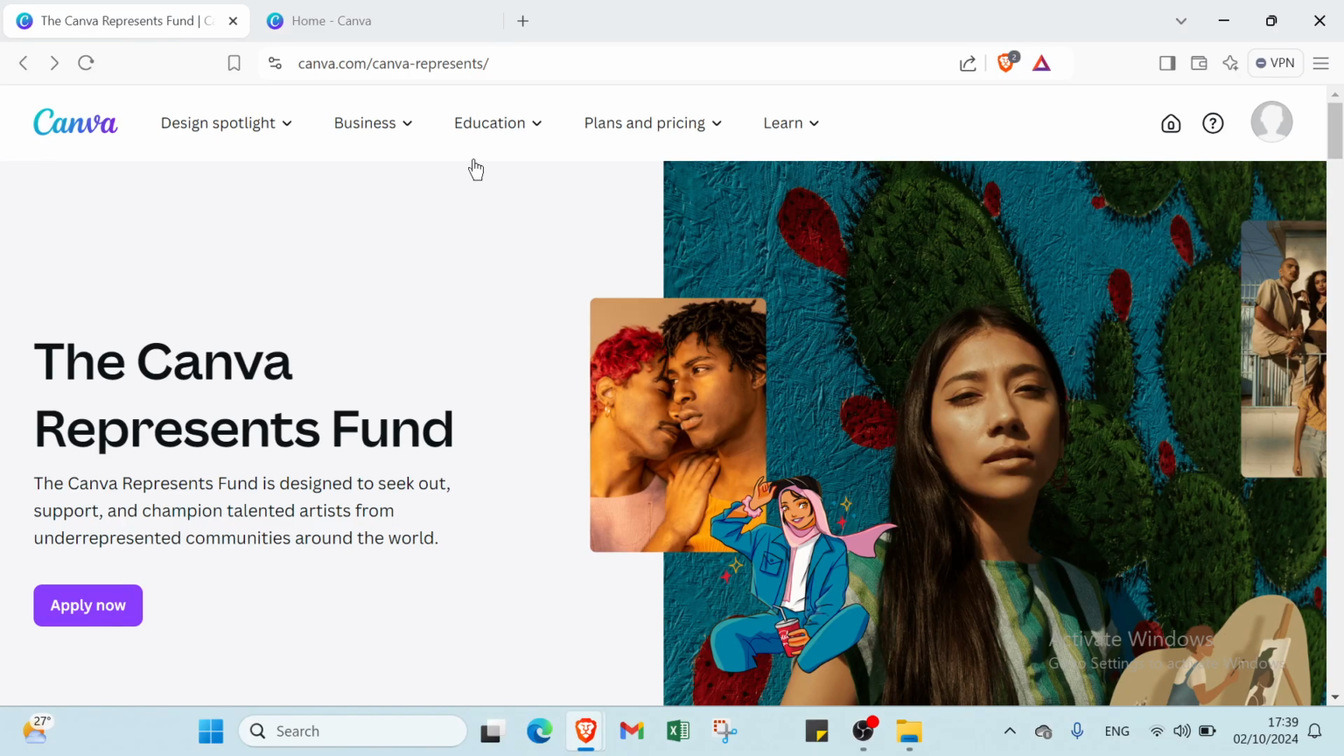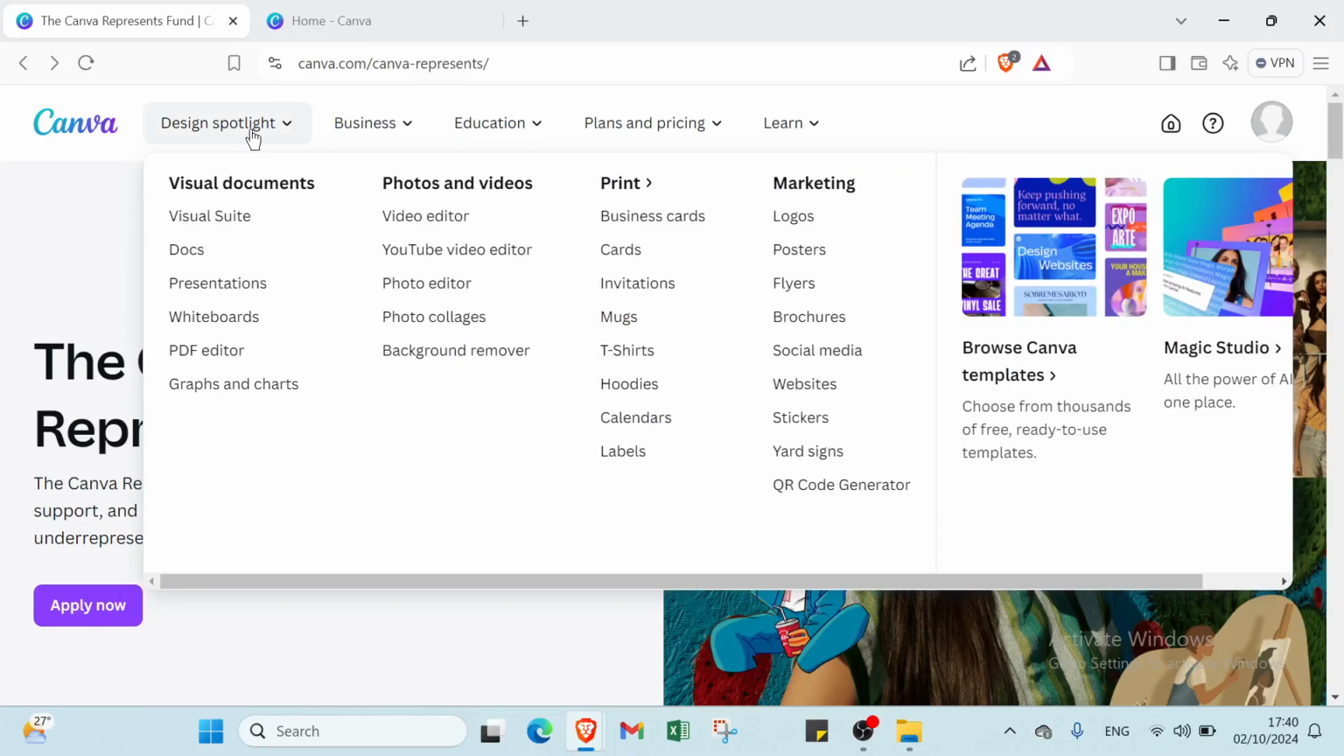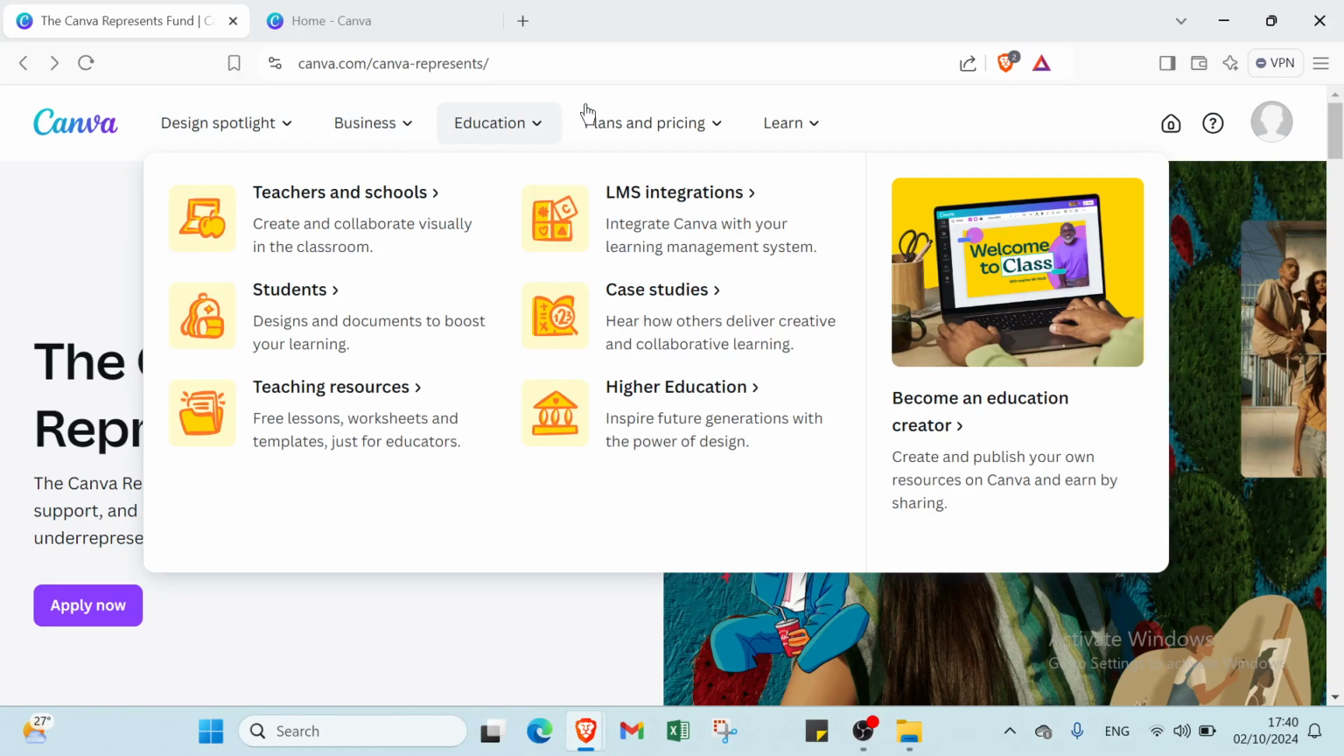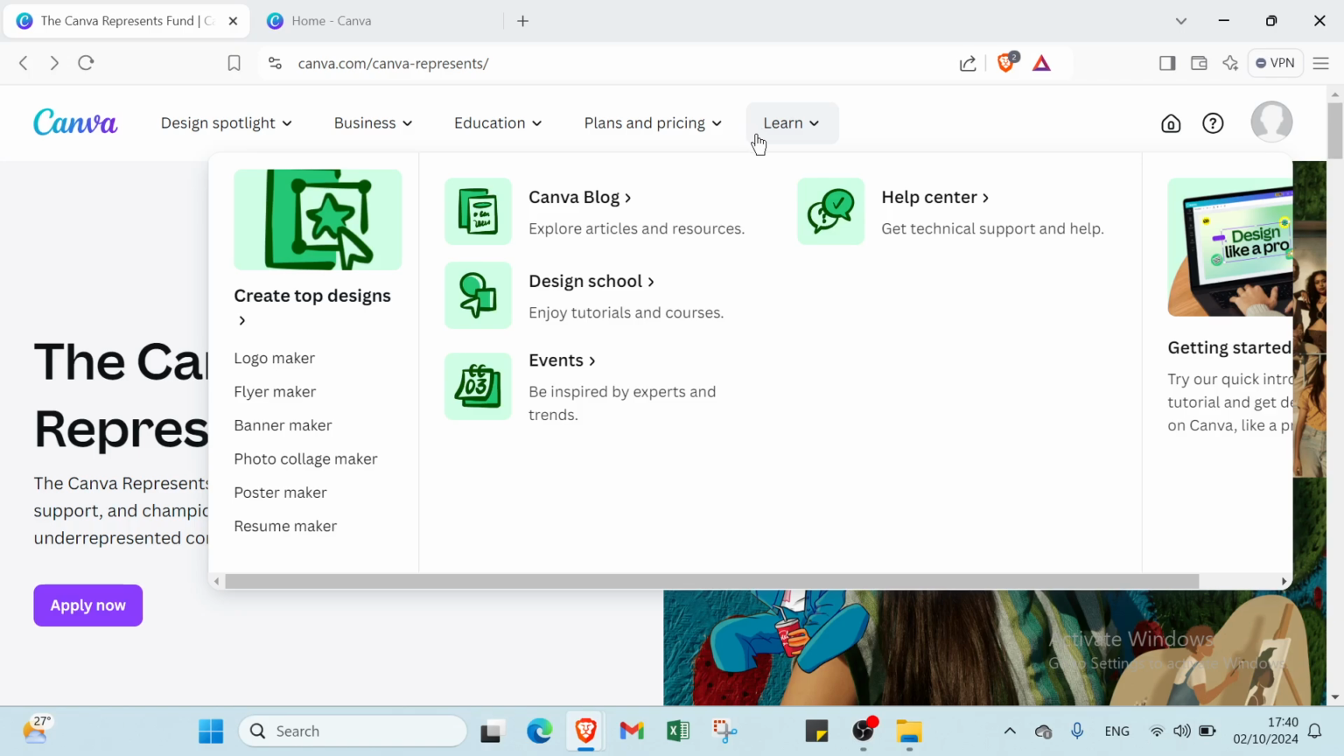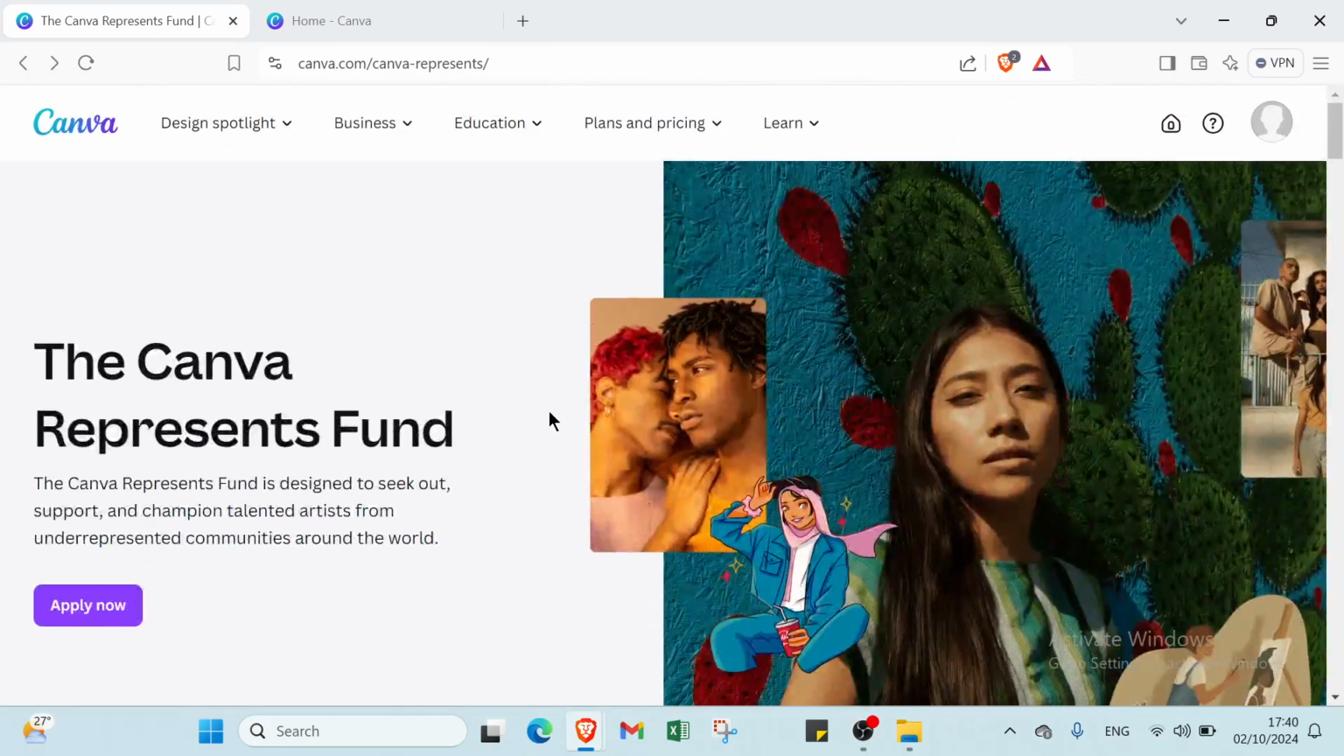And happy designing. So you can just get started with Canva by writing your email address and your password. But before, you have to read this information like design spotlight, business, education, plans and pricing, and learn, and how it looks with Canva, then you get started.